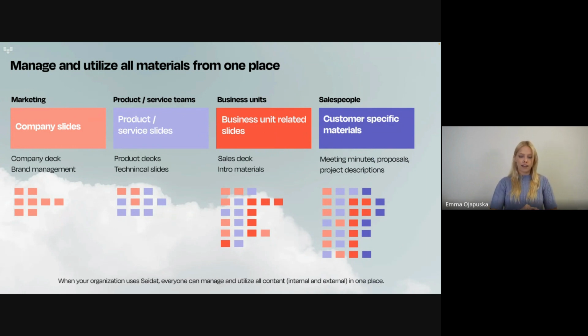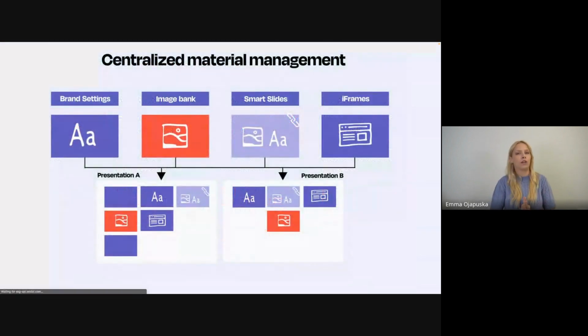I have said that Seidat is big on centralized material management, and how it really works, other than just having everything in the same platform, is with different features. So firstly, we have brand settings here. And brand settings in Seidat means that you set up your color palette and your fonts in Seidat. And after that, everyone uses the same color palette. Everybody uses the same font.